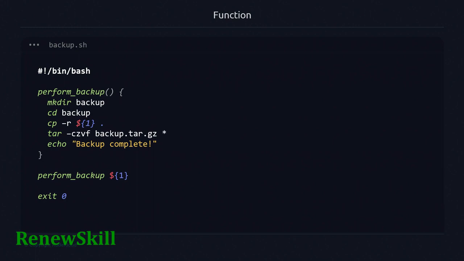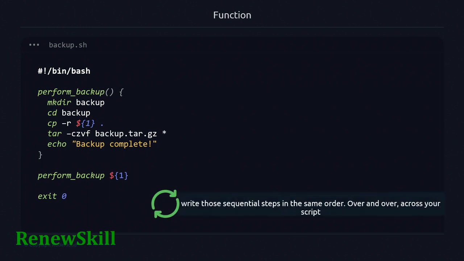script. Without going much into this implementation, imagine that you find the perfect order to pile up your commands to help you create the backups for your specific directory structure and your unique situation. But then, every time you need to make a backup, you have to write those sequential steps in the same order over and over across your script. You'll end up having a hard time maintaining your code this way.